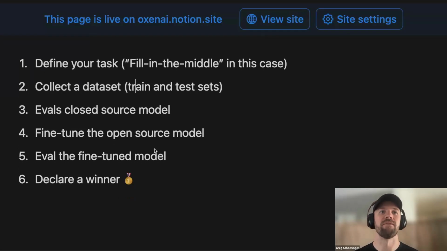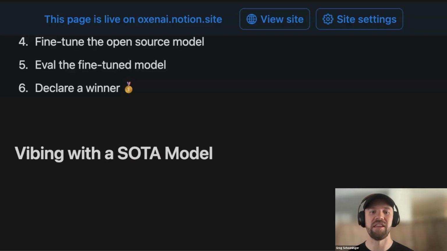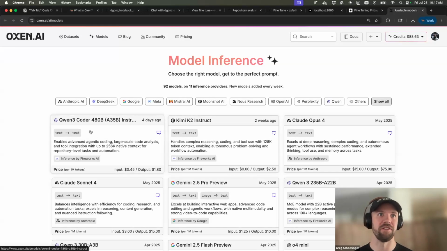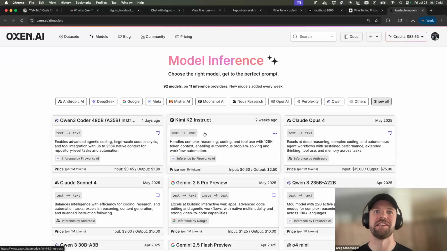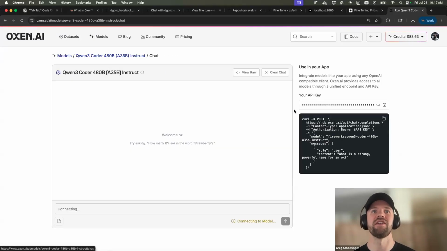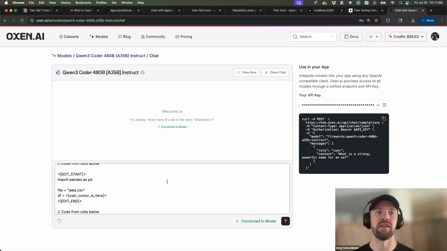But first, I want to just vibe with a state-of-the-art model and see how we can formulate the prompts and responses to do this task. If you don't know, we actually have access to all of the state-of-the-art models right through Oxen. We added Qwen Coder ADB yesterday and Kimi too, so that we could do part of this eval. If you click into these models and click chat with model, we spin up a chat window right here. Let's formulate our prompts and responses and show you how we're going to feed this raw data to the LLM.